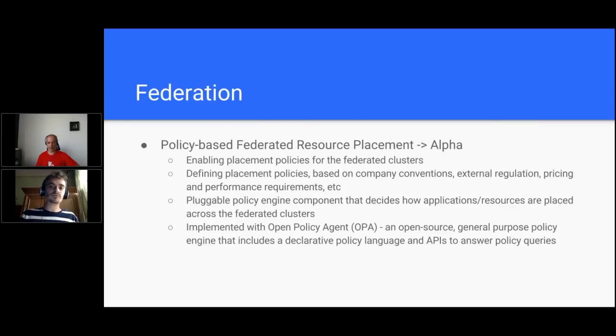Speaking about other notable features, one of the most notable items in this release is a federation related feature. It is policy based federation resource placement. It's also a brand new feature that has been delivered as an alpha for this release. And this feature enables placement policies for the federated clusters. That means that if you have your federated Kubernetes cluster, different parts of your cluster that are distributed can be affected by multiple external reasons, like company conventions, or external regulations, like government regulations, and so on.